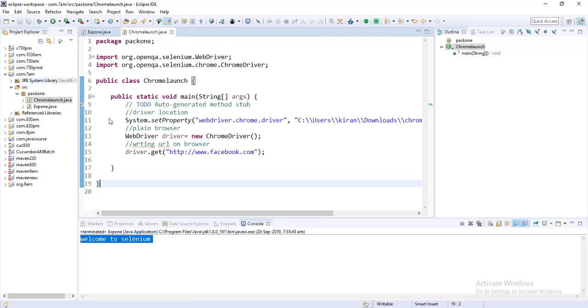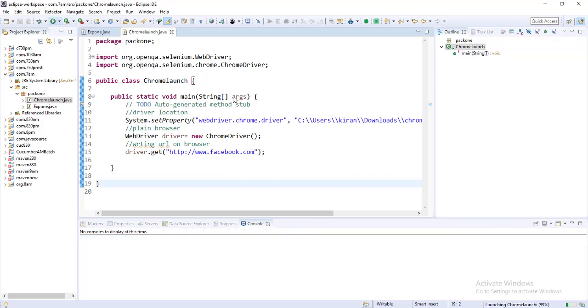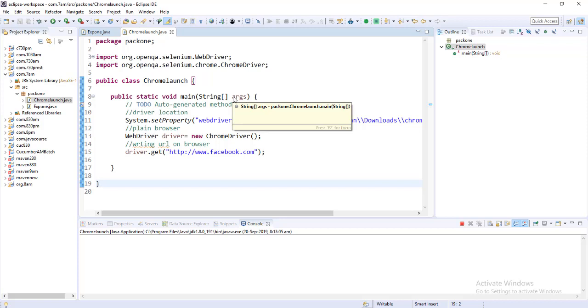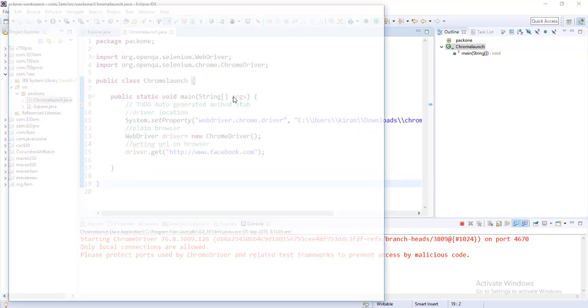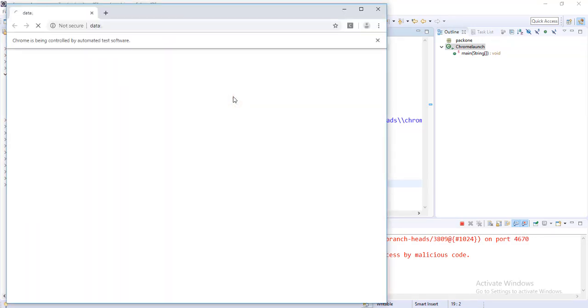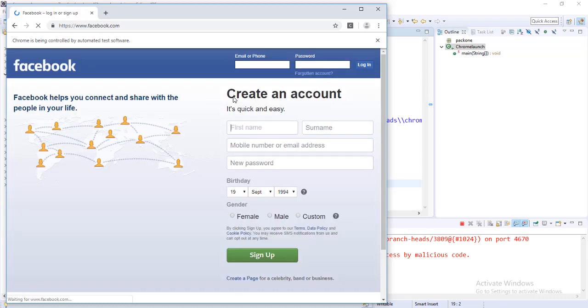Okay, so let me run this. Here we have a run button, you can just click on run. Starting ChromeDriver on port number 4670. Here we can see that a new Chrome browser has been launched on the screen, and you can see a small pop-up saying that Chrome is being controlled by automated test software. And it is showing facebook.com. So we have successfully launched the Chrome browser along with facebook.com as the website. Clear?